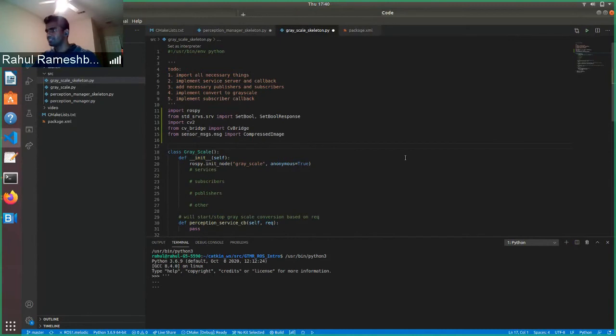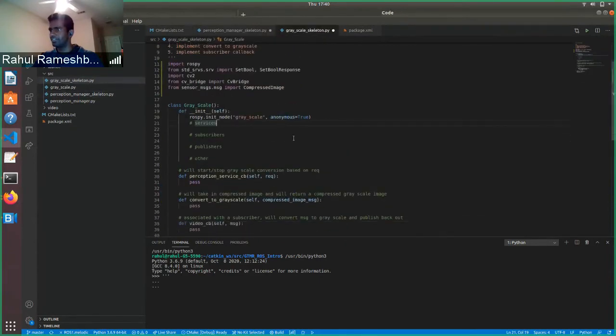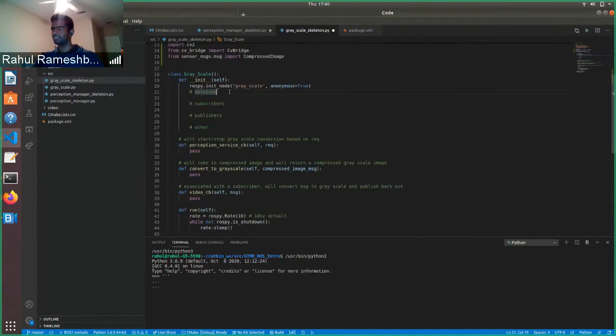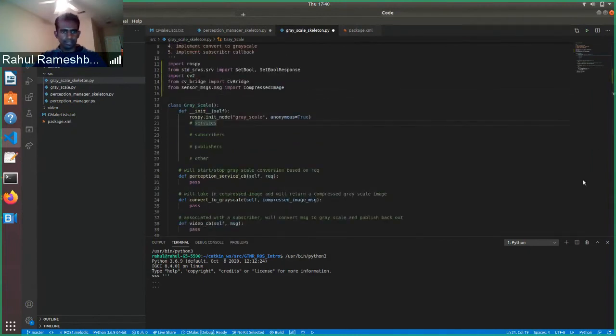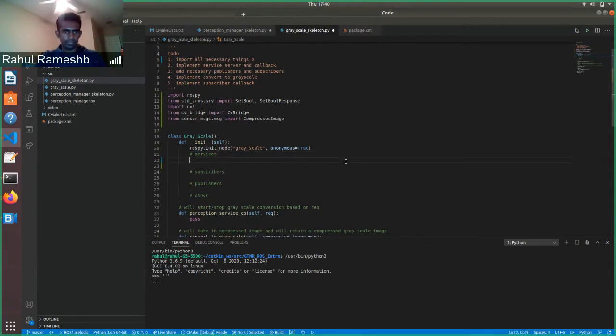All right. So again, this is the same thing as the perception manager node that we already created, same type of format. We're going to have a constructor here. And the first thing we're going to do is implement the server and the callback functions. So we finished step number 1, so moving on to 2. And the way that we implement the service here is this right here.